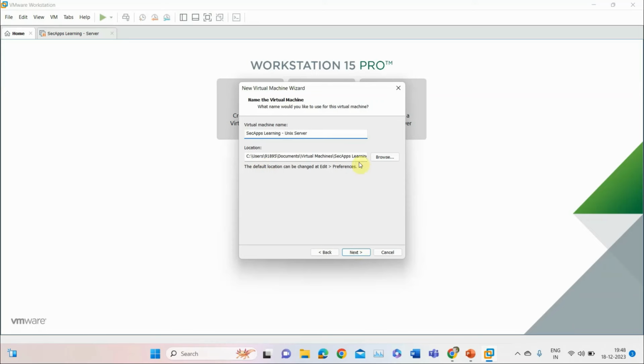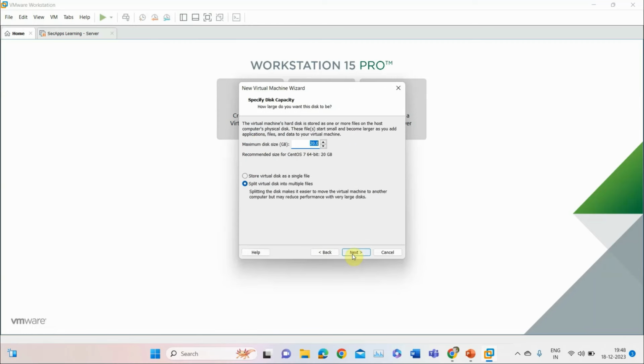And if you want to change the location, you want to install in D drive, E drive, F drive, you can always change. But I will go with the C only because my C drive is having good space. Next, here 20 GB is fine, guys. At least this is the minimum you need to give. Otherwise, your installation might fail.